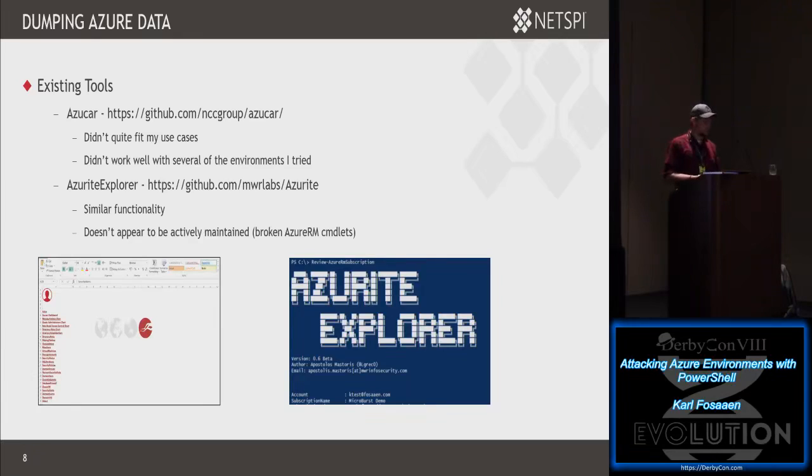So there is some existing research and tooling that's already out there. Actually, the day after I submitted for the CFP, Azucar came out from NCC Group. Didn't quite fit my use cases. Tried it out on a couple of different subscriptions. Didn't quite work well in those environments. Feels a little bit more audit focused, and as a pen tester, my focus is a little bit more pen testing. You can use my tools as kind of audit type tools, but Azucar felt a little bit more audit focused. It's got great reporting, so you might want to give that a try.